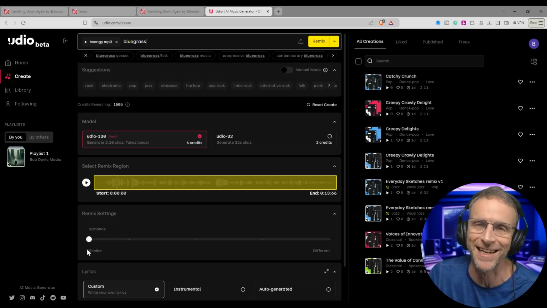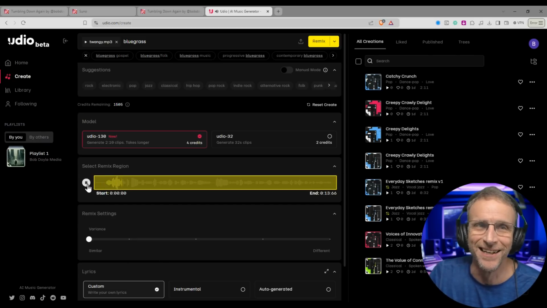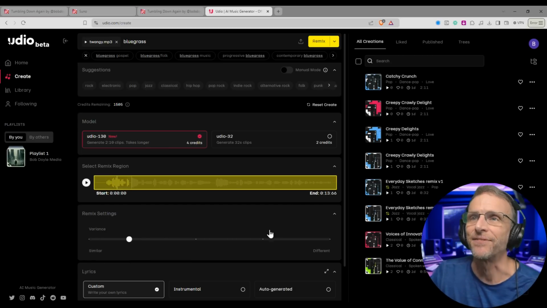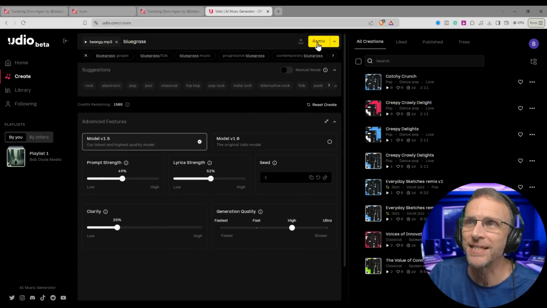But the remix settings, oh so important in this world. How much do I want to vary this? I want it to be fairly close, because I don't want to go crazy with the voice, although if it's exactly similar to this, Grandma bought a pizza, it might try and make it sing that. I'm going to pop it up to 25%, completely unscientific. I'm going to leave everything just how it is and click Remix.